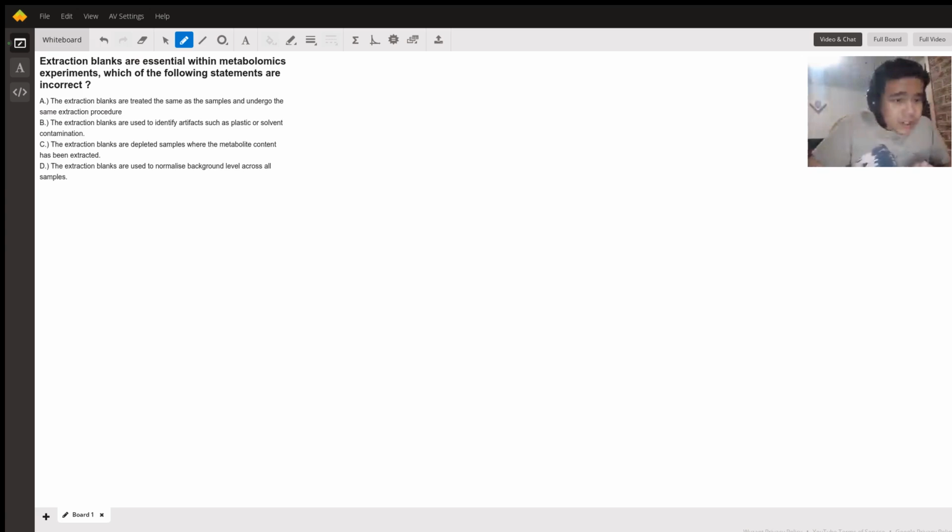C. The extraction blanks are depleted samples where the metabolite content has been extracted. No, you can't use that as a blank. Like I said, the blank is designed to be a zero. It's not supposed to be anything. So a depleted sample, well, if you don't do a good job of depleting it, that's already going to be not zero, which is bad.